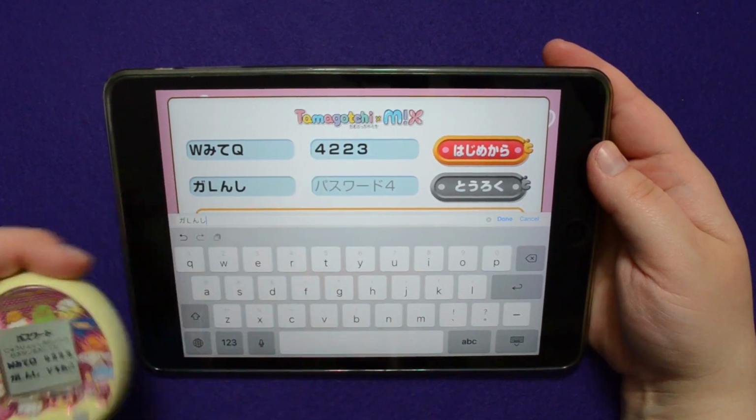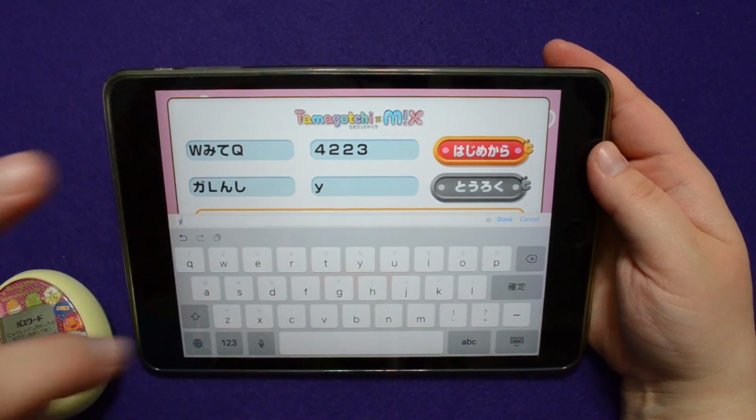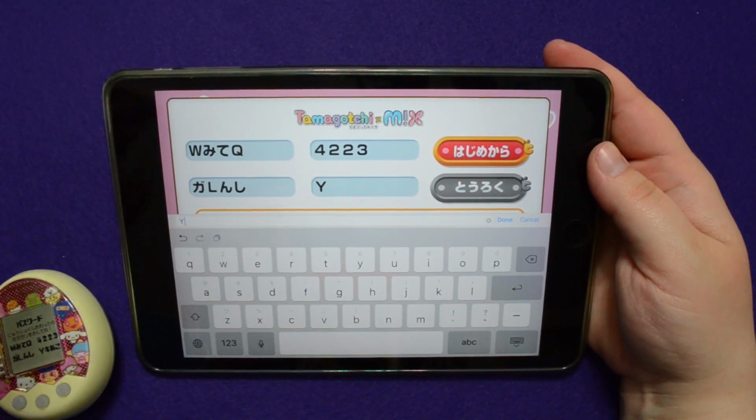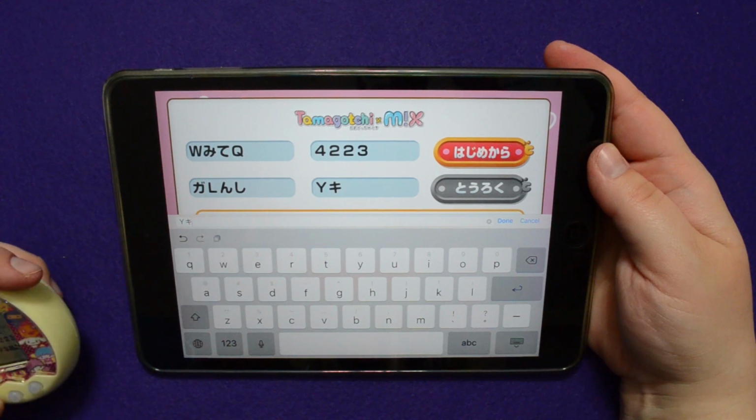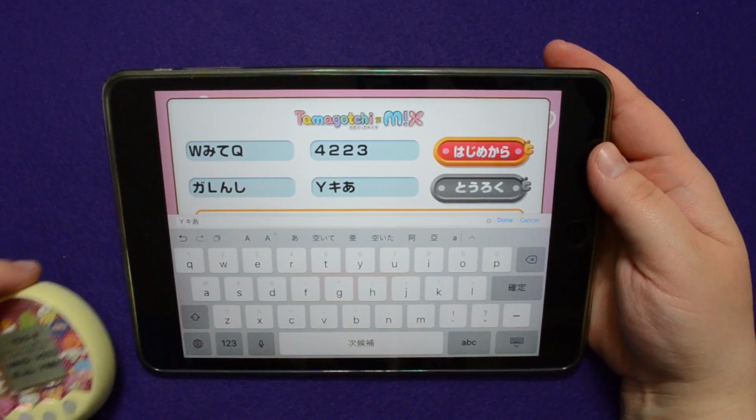Alright, so we have one more. And the first is a capital Y with the house looking symbol. Ki, and ko.